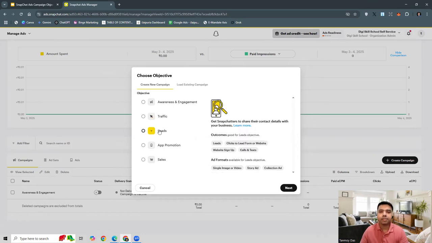Third is going to be leads. The leads campaign objective is useful for B2B kind of businesses who want to generate leads for their business. So here we would like to bring people to our website and make them fill up a form. And that is a kind of lead which we get, which we then contact and offer our product and services. This particular campaign objective focuses on generating leads, clicks to lead form or website, website sign up, calls, and text.